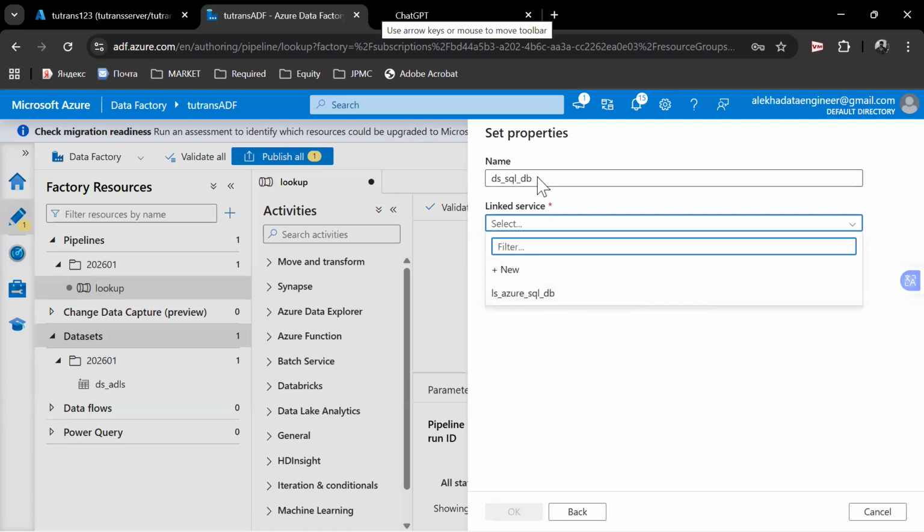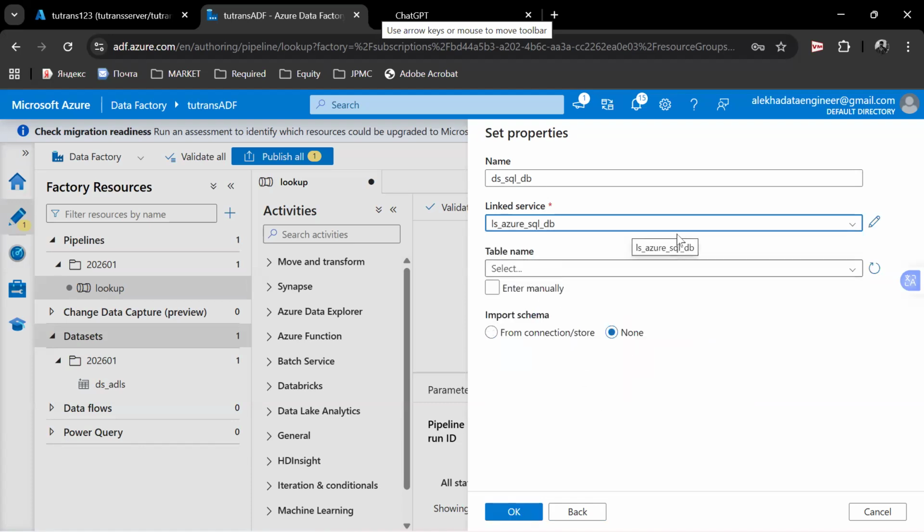Since it is related to database, you can see only database-related linked services. You can't see the linked service which we created for ADLS. So that's what we are seeing: SQL database over here. Once you do that, you choose what table you want to extract.